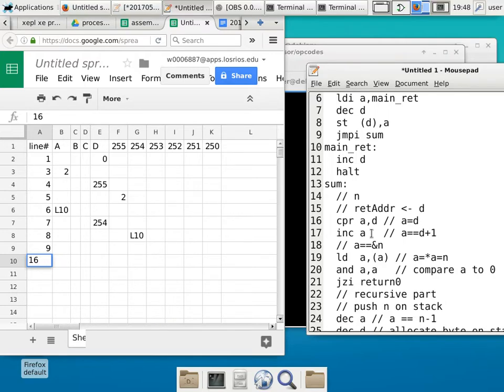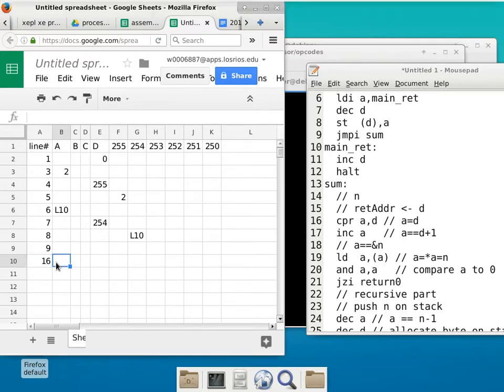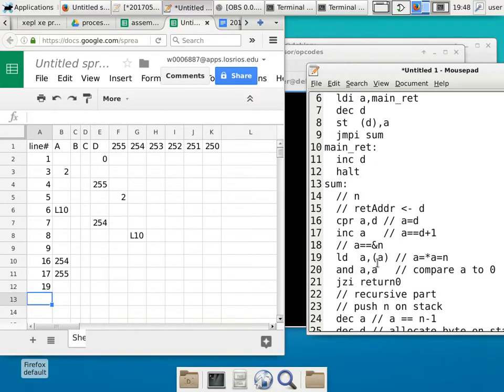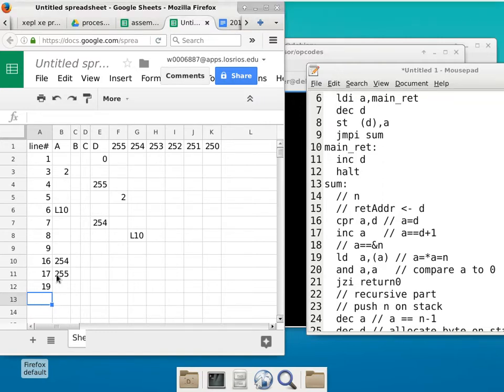Line 16 copies D to A, so A is now the same as D, which is 254. On line 17, we increment A, so A is now 255. On line 18, it doesn't do anything, so we skip on to line 19. On line 19, we are loading indirect A to A. We are dereferencing A and then store the dereferenced value into A. So we are looking up what is at location 255. Location 255 has a value of 2, and then we store that 2 back into register A. Is that okay? Because that's kind of important.